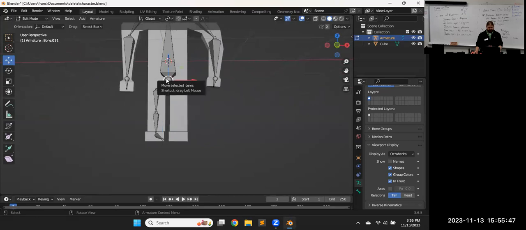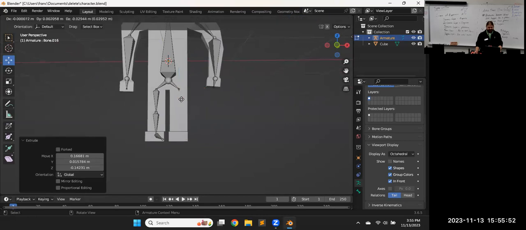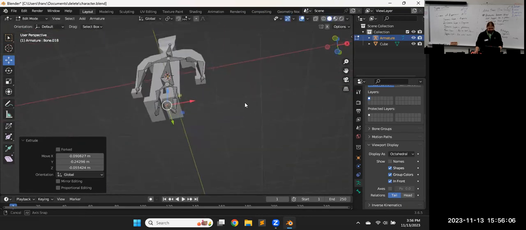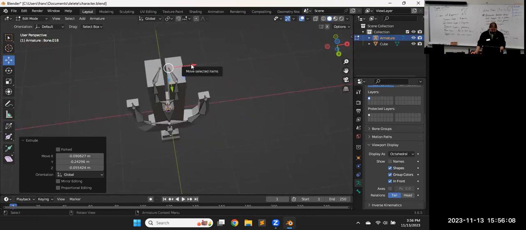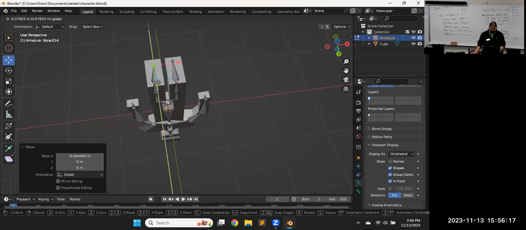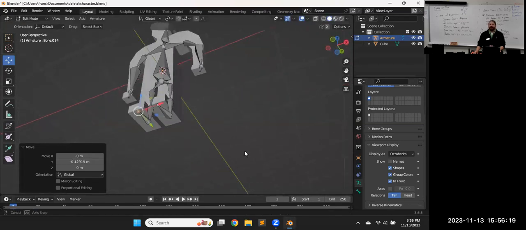Back up to, I guess, the pelvis area. E to extrude. E to extrude the upper leg, lower leg. Move that down a little more. And E and extrude out some sort of foot. And make sure they all seem to be in about the right position. Those feet are not. Again. Take your time with it and just get each one right in place.